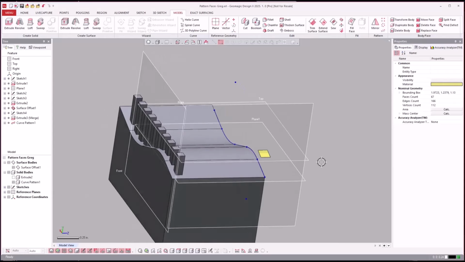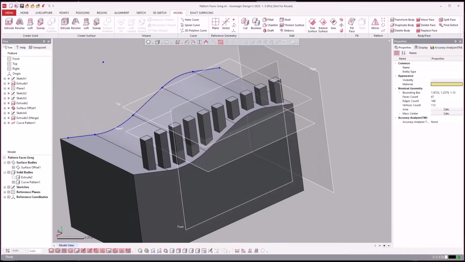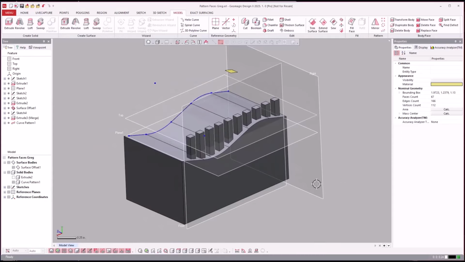There we go. So pattern faces, it's going to take those faces of this object and pattern those along. And that works in linear, circular, curve like I just did, and mirror. So we can mirror faces as well. So it'll work inside of that paradigm too. So that is really helpful.